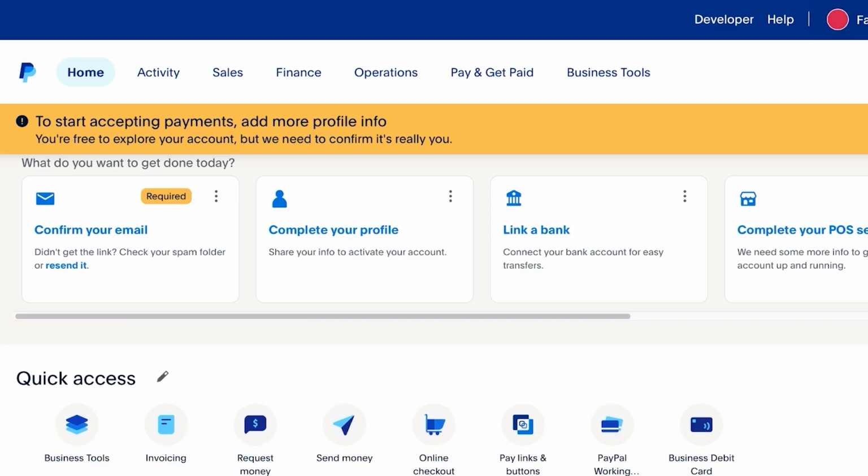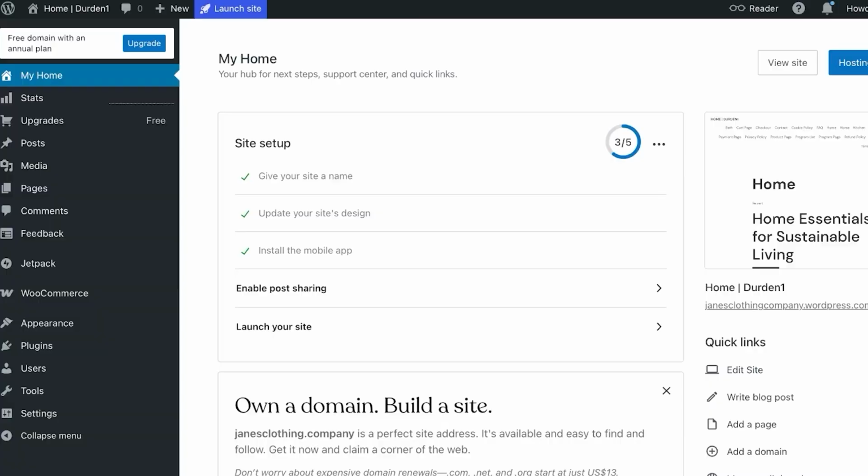Now, this is something you do have to do when you're selling a bunch of different products and you want to manage those products within WordPress. However, if you're not using WooCommerce and you directly want to have a paid link or payment button of PayPal onto your WordPress account, you can actually do it without having to upgrade, without having to do anything premium.